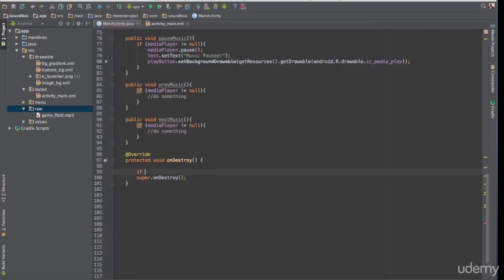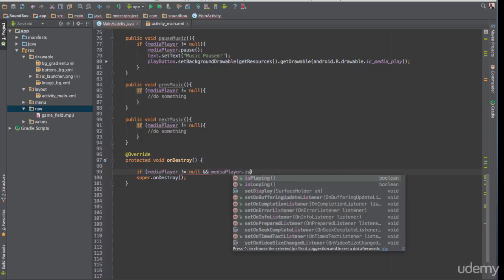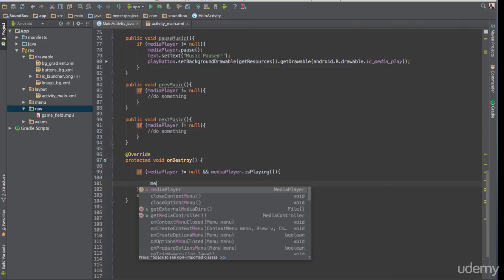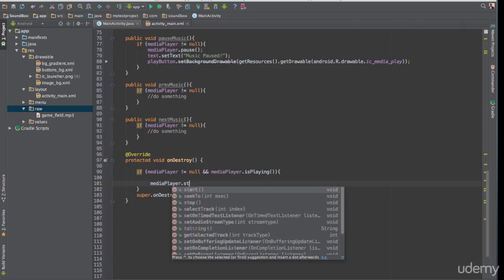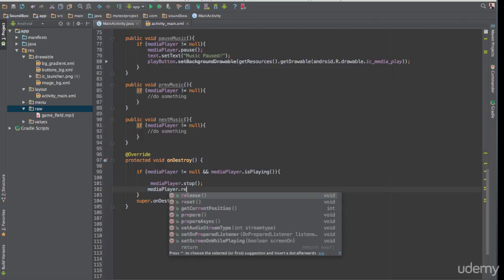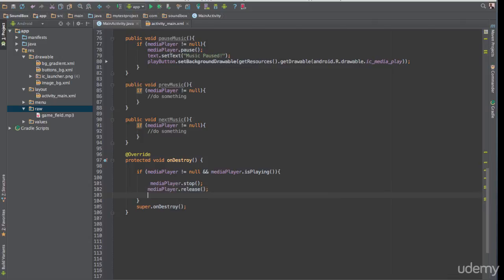So we're gonna say if media player is not equal to null and media player is playing, then we want to say media player stop and then media player dot release, because again, memory issues, we always want to be responsible and release what we don't need anymore. And the final contract, make the media player null.